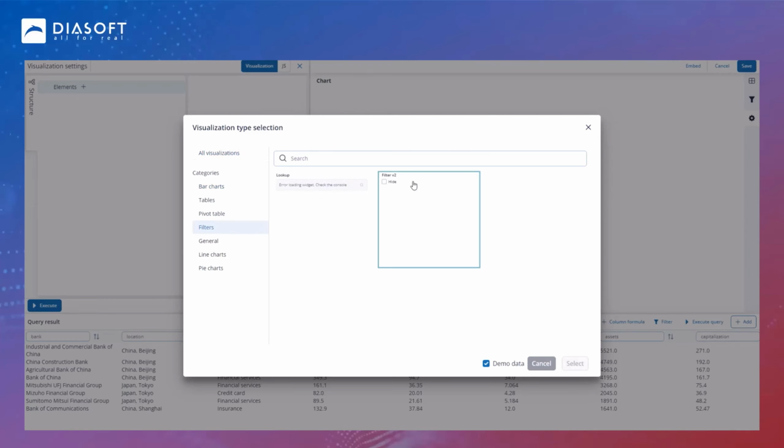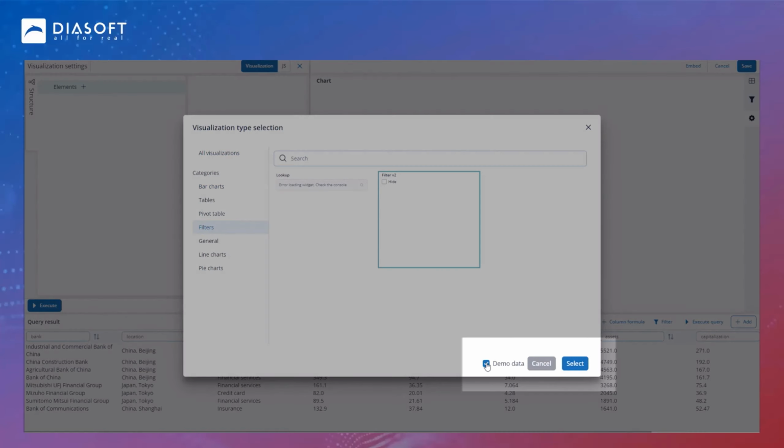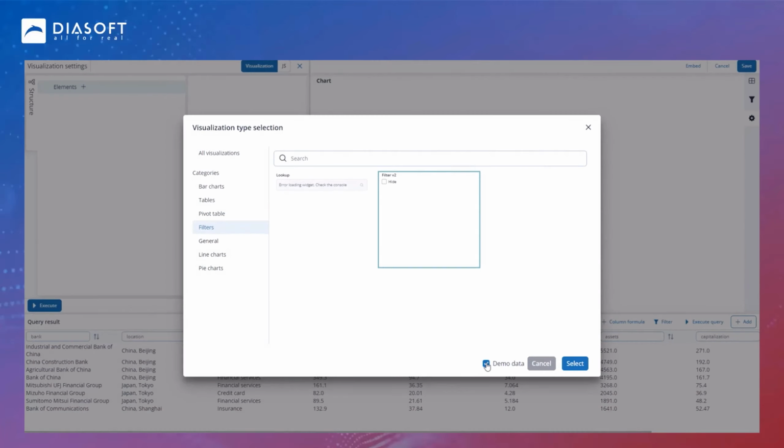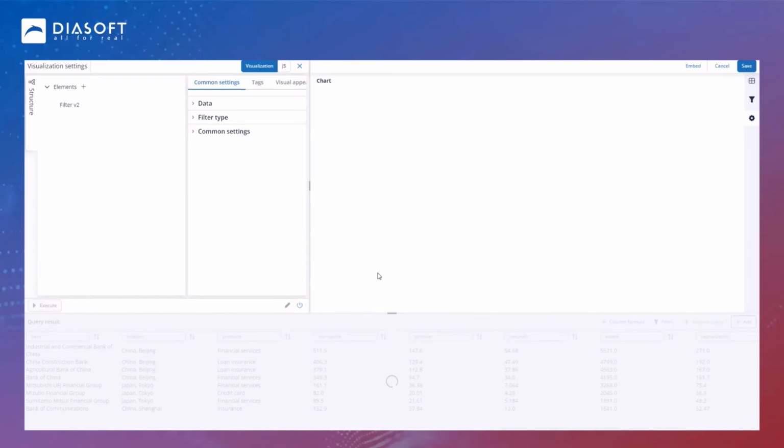Built-in charts in Digital Q.Sensor contain demo data, which is convenient for new users. When you select some type of visualization to create a dashboard from scratch, you get a ready graph with sample data at once. In this example, we do not need demo data, so I remove the tick from the demo data checkbox. Now I need to add the title for the filter.